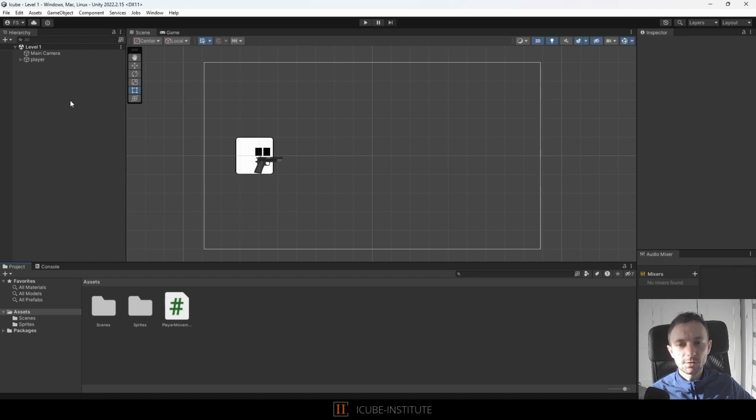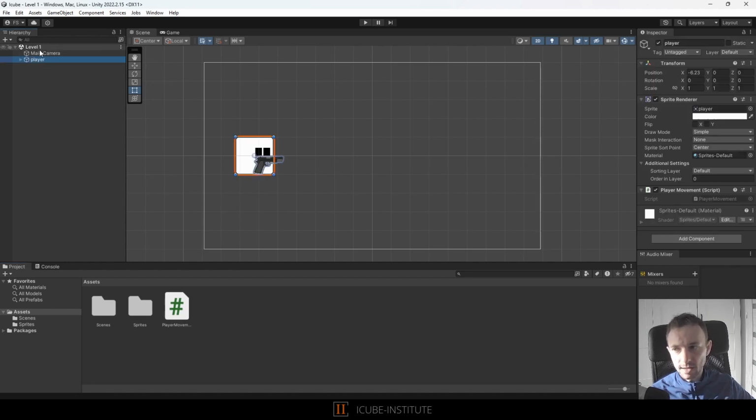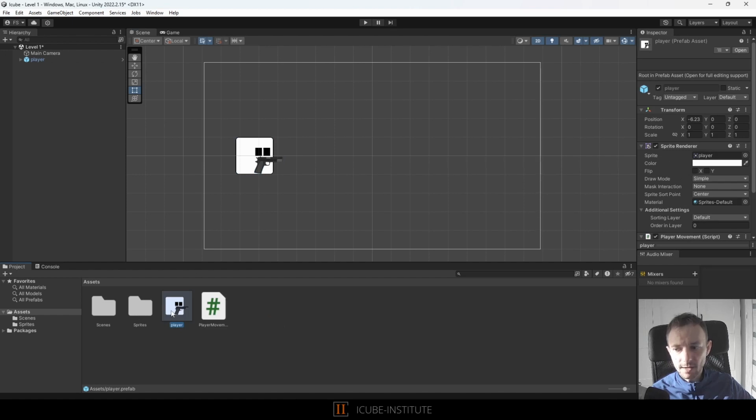So in order to create a prefab, we just need to grab one of the objects that are in the hierarchy and just drag and drop it into the project window. And now you can see that we've got a new asset in here, and it's player.prefab. And now in the hierarchy you can see that our object is in blue. So this is how you distinguish between prefabs and standard objects.